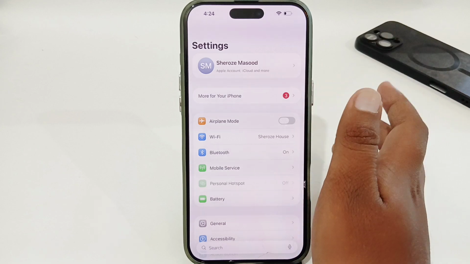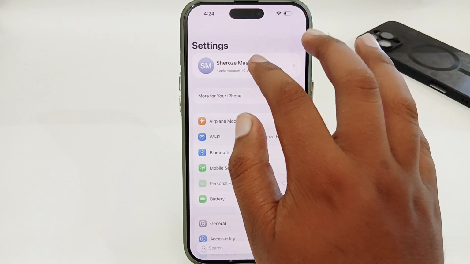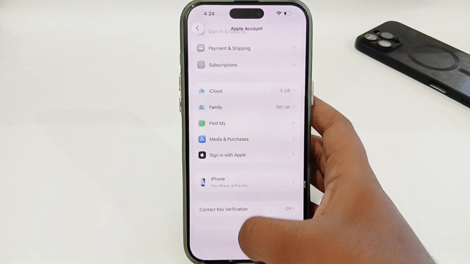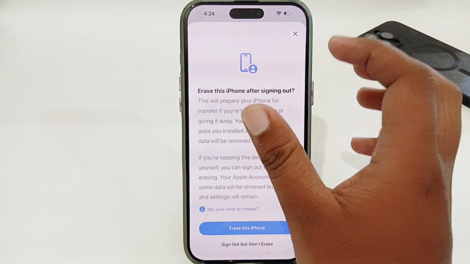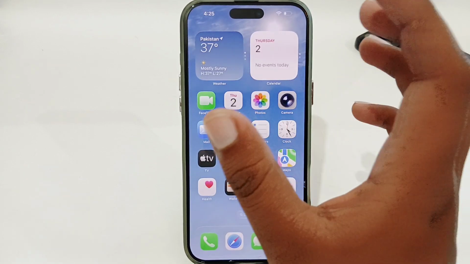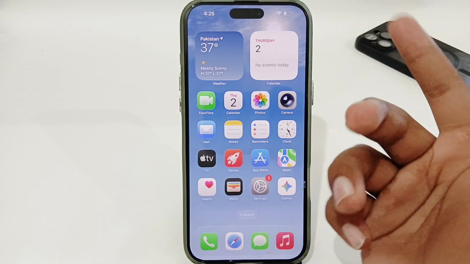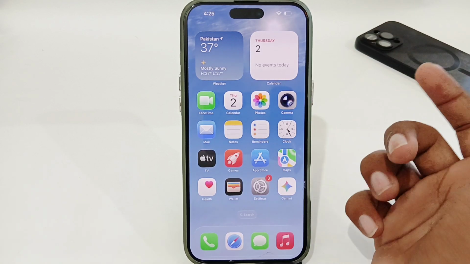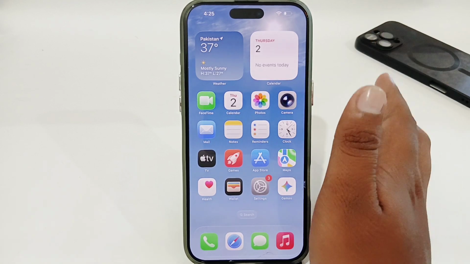Or if you're still having the same issue, simply open up your Apple account, and from here tap on the sign out option and sign out of your account. Once you have signed out, log back into your account. Once you have logged in again, it almost always fixes your issue.